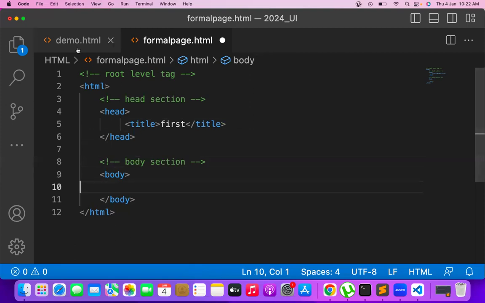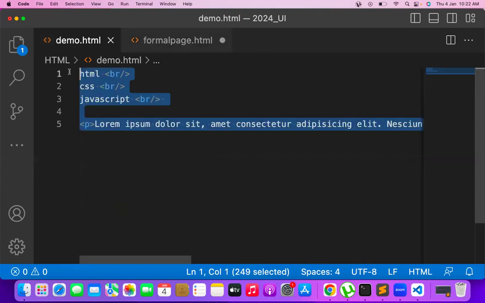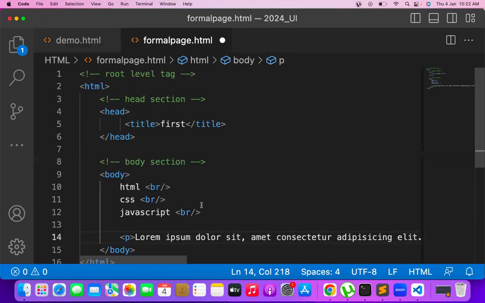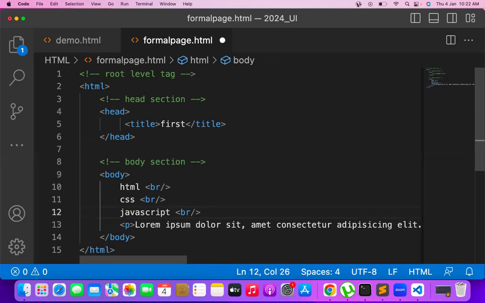And come to the body. In the body, I want to take the same code, whatever code we have here. I want to copy and paste it here in the body section. This is the formal way of writing HTML. Whatever content you want to visualize, that content you need to keep in the body section, not in the header section.